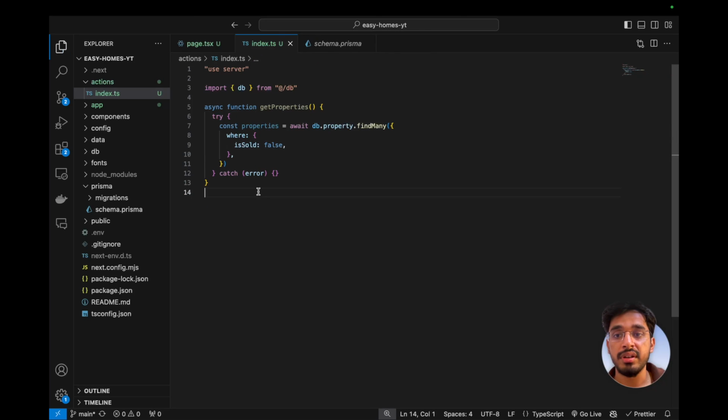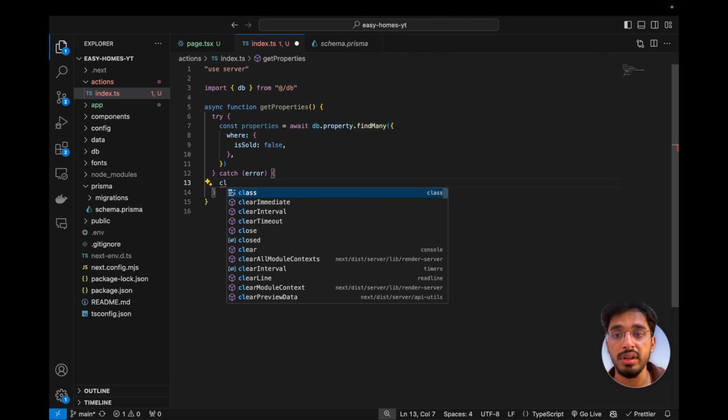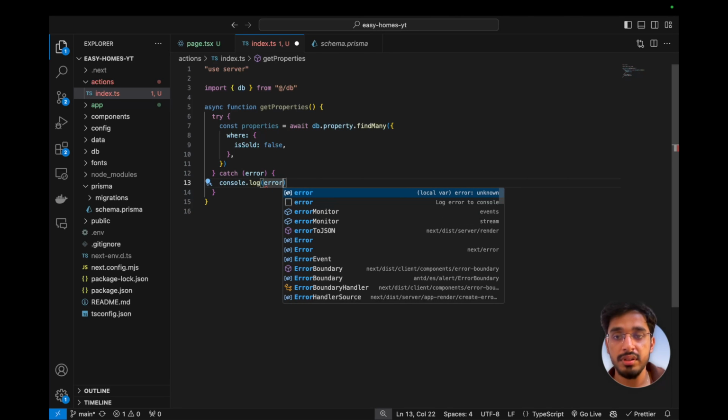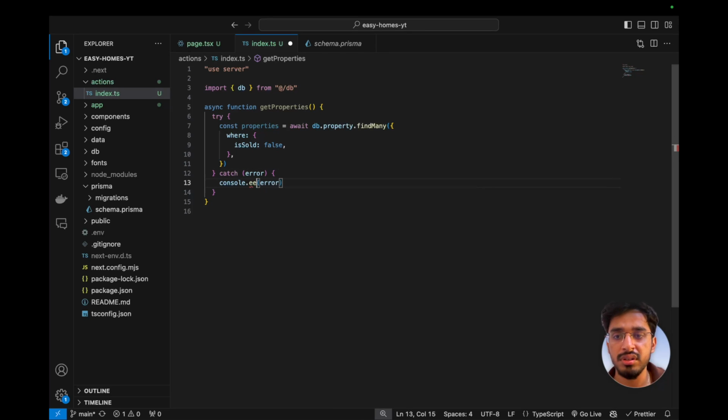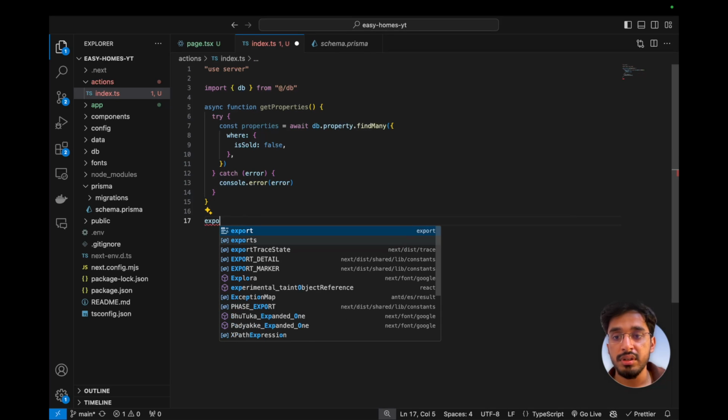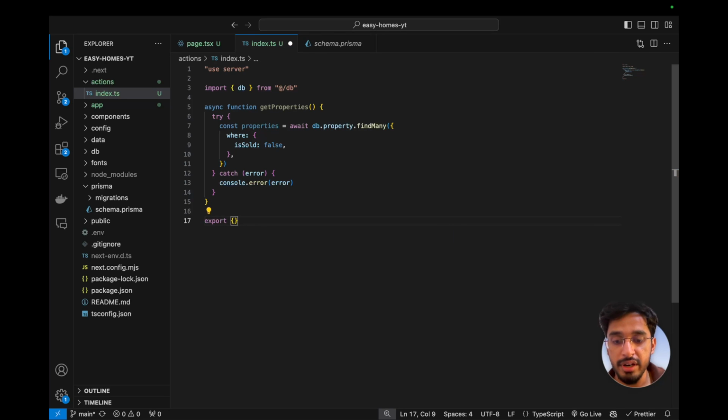Like this, and finally let's console log the error in the catch statement. All of this will not be displayed on the browser, it's just on the server side, which no user can see. Let's use console.error, it doesn't matter. Let's finally export this function, getProperties. I also need to send in the response, so let's return the properties. Okay, our server action is done.